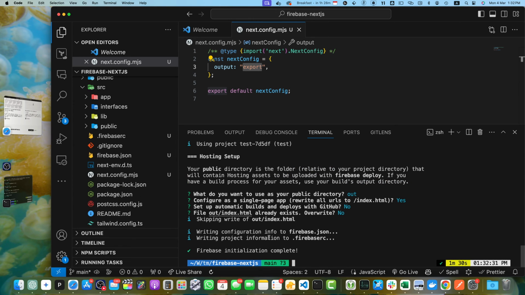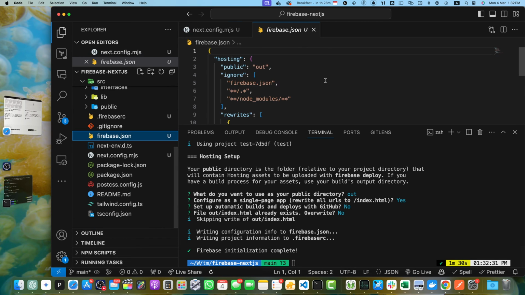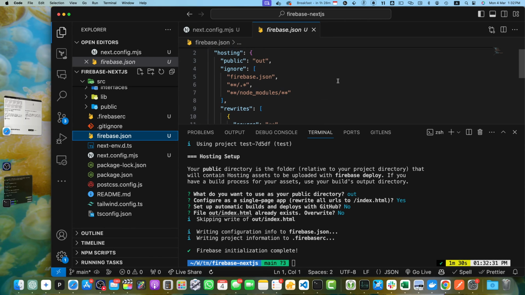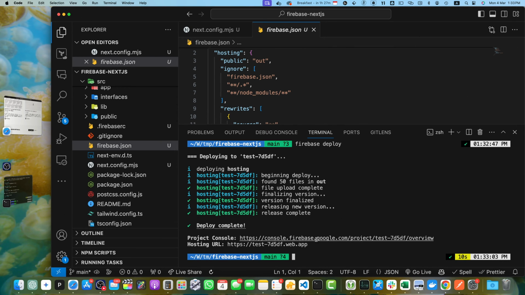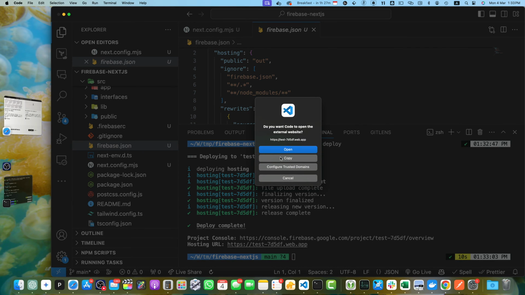Okay, so it has created these two files, .firebaserc and firebase.json. If you go to firebase.json, you will see all of the configuration that we have defined. All right, now it's time to deploy it. Run the command firebase deploy. Press enter. All right, it has deployed our project, and this is the console URL for our project, and this is the project URL. If you click on that, the project should open.